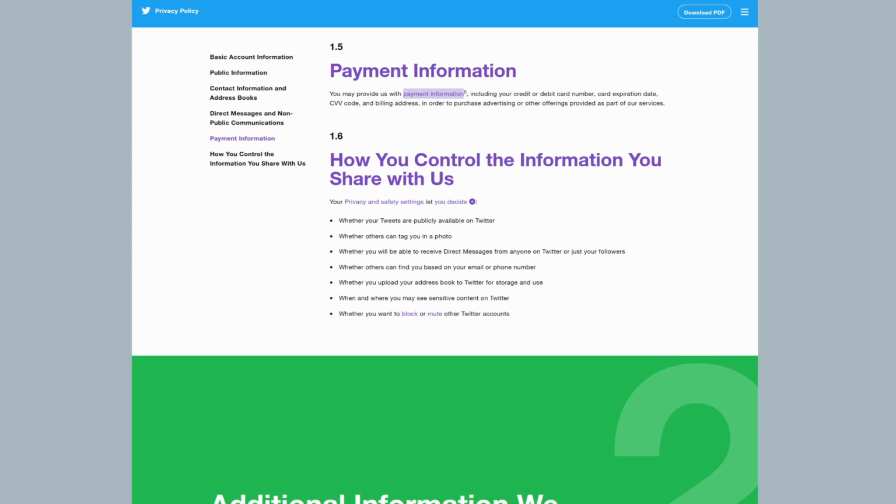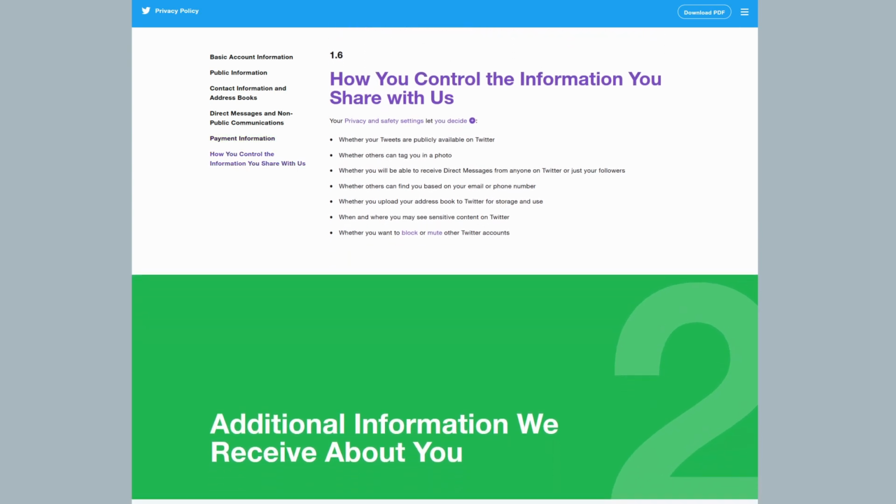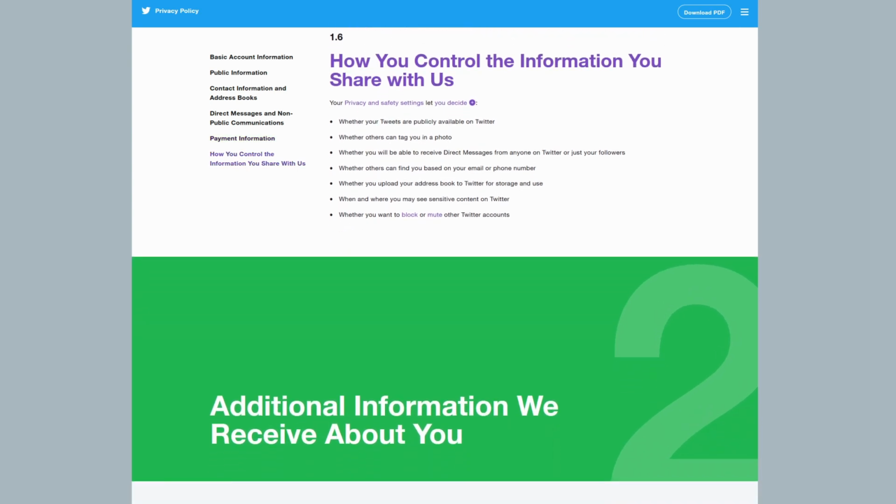Section 1.5 is a short section. It covers very briefly the information provided for payment on their platform, and it just includes credit and debit card number, expiration date, CVV code, and a billing address. And that's just when it comes to purchasing advertising or other offerings as part of their services. The last section in this element, section 1.6, covers a few points about controlling the information that you have given to Twitter and who can see your content.